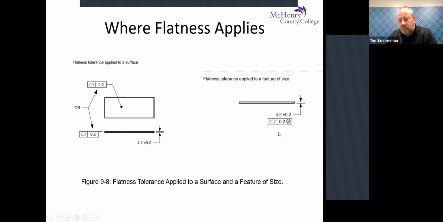So if you're in the case of this dimension right here, this 4.2. Right. So let's say that you wanted that to be 8 inches plus or minus, or 8 whatever plus or minus 10,000, right? Okay. And you put that in a feature control box because it does have a center line, and it meets that requirement.